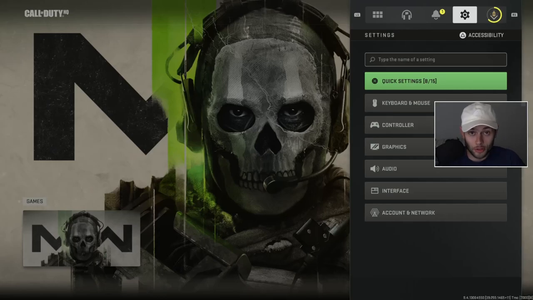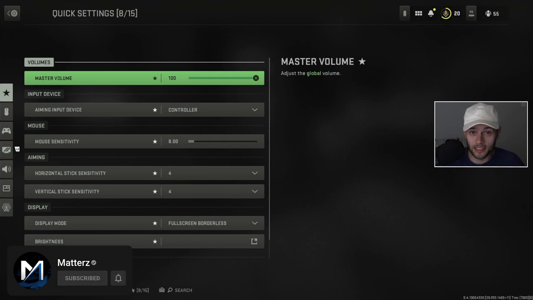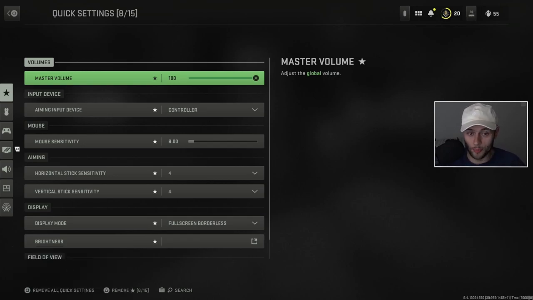Let's go through some settings you need to change in Modern Warfare 2 right now. So some of these settings will be personalized, of course, according to what you like, how powerful your PC is, and all of that stuff. But there are other settings that it's undeniable, if you're on console or PC, you need to change. So we're going to break them down, plus some more in this video.